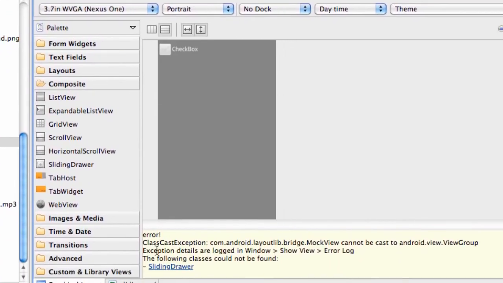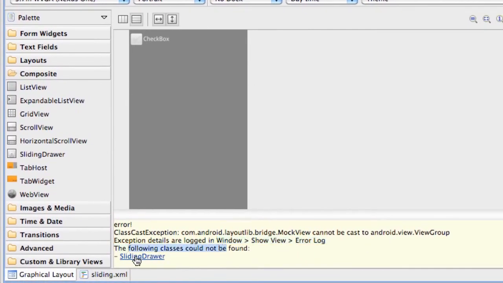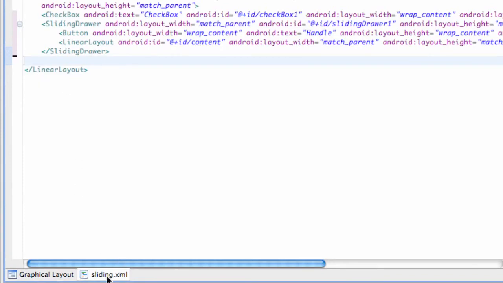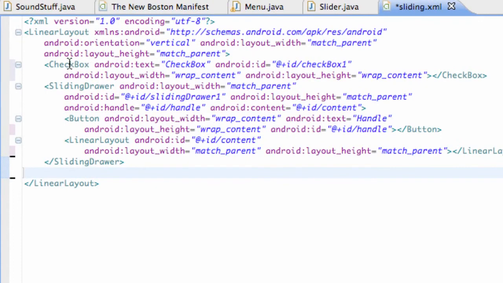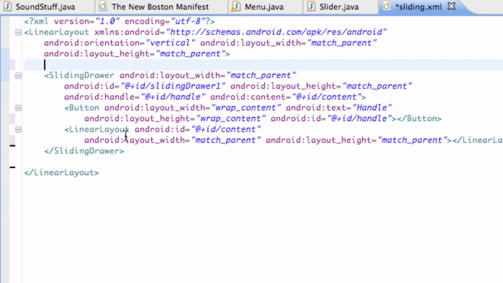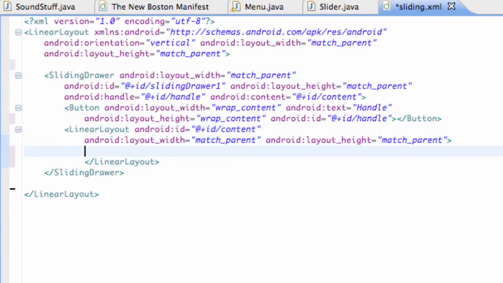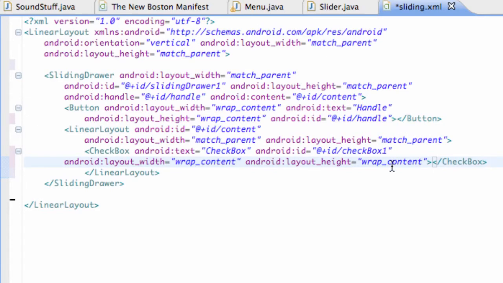As you can see, it's giving us an error. It can't find the class called sliding drawer. That's just an Android problem. It's a bug. We're just going to have to deal with it. Then we're going to go back into the actual XML view here, and that's why I had you add that checkbox first. We're just going to grab this checkbox, Control X, and put it within this linear layout here. So just open up that linear layout and paste your checkbox here.